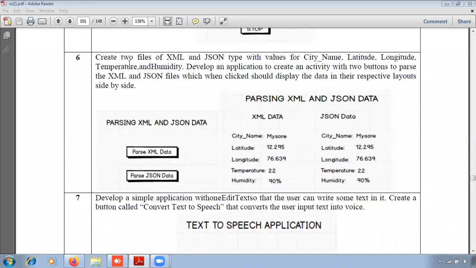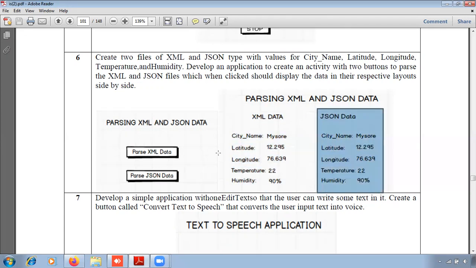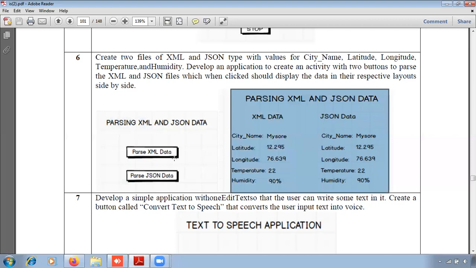Hello students, today we will be looking into the sixth experiment of mobile application development lab, where we have to create XML and JSON files with the following details: city name, latitude, longitude, temperature and humidity. And when we click on the XML button or JSON data button, it has to display the respective information extracted from either the XML or JSON files respectively. To create this, we require two activities, one to display the buttons and the next one to display the information after clicking the button.